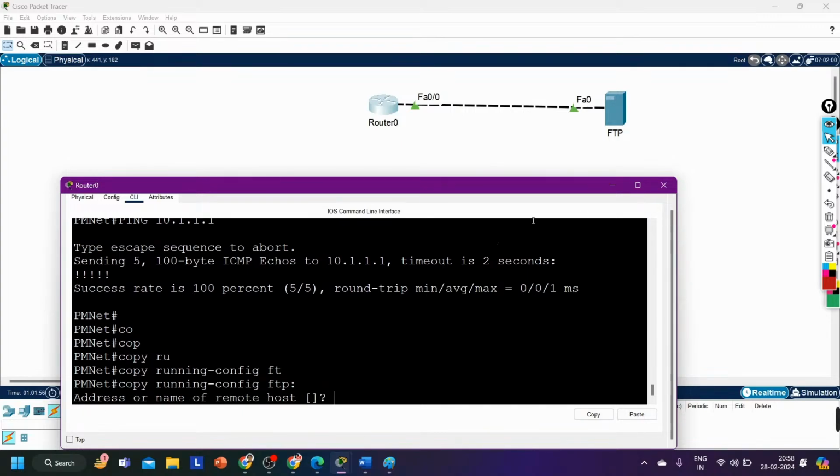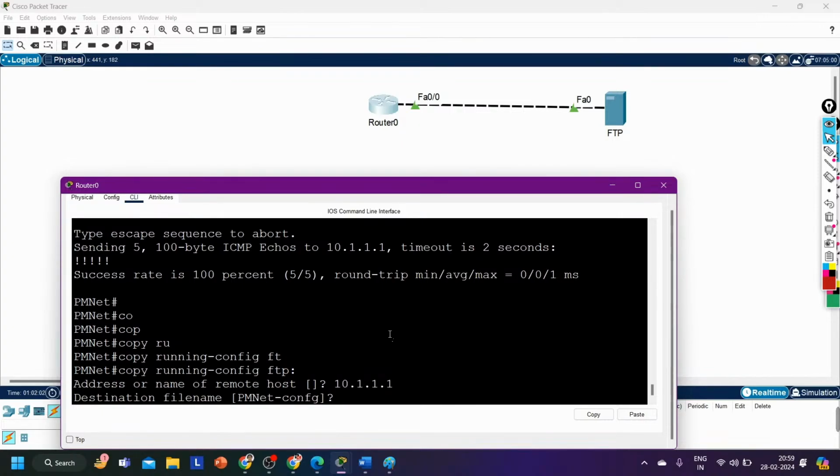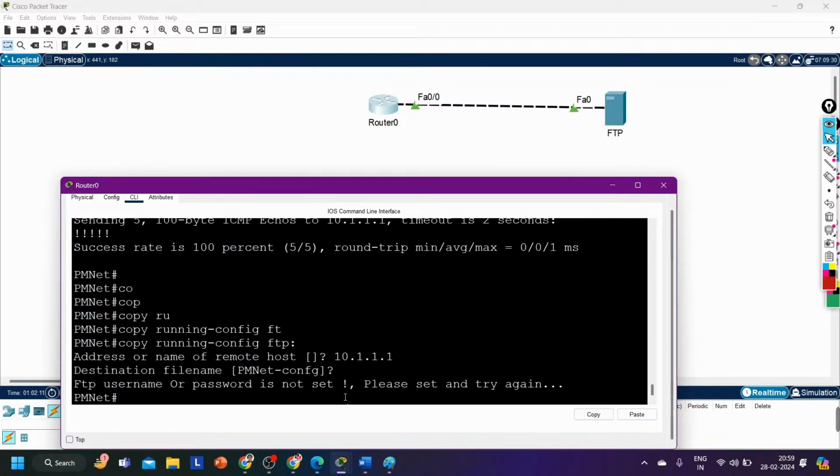Address of the host. It is asking about the address of the server. What is the IP address of the server, guys? 10.1.1.1. It is asking what should be the file name. Default file name is pmnet/config. Okay, for me this is fine. Let me hit enter. Now you can see FTP username and password is not set.